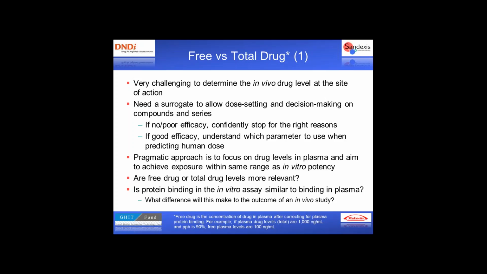So, for example, if we see low efficacy, then we need to be confident that we've tested the compound at the right dose to give the right exposure, and if it doesn't work, then we know we can walk away from that template, understanding that we've run the right experiment. Counter to that, if we see very, very good efficacy, then I guess we need to think about, well, what's the right parameter in terms of drug exposure to use when we're going to go forward and start thinking about what our human dose might be. So we've chosen to think about drug levels in plasma and aim to achieve exposure in the animal model within the same range as our in vitro potency.